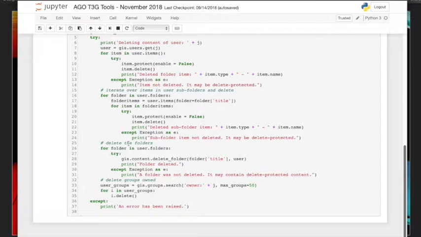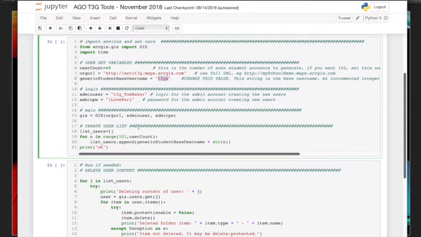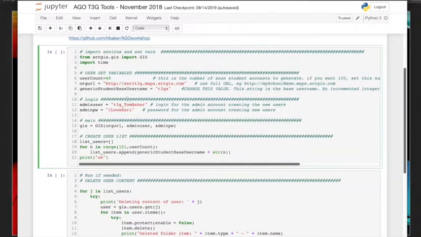The second block actually does the work. It cycles over each of the user accounts in our list and removes items in that user account, as well as folders and groups.